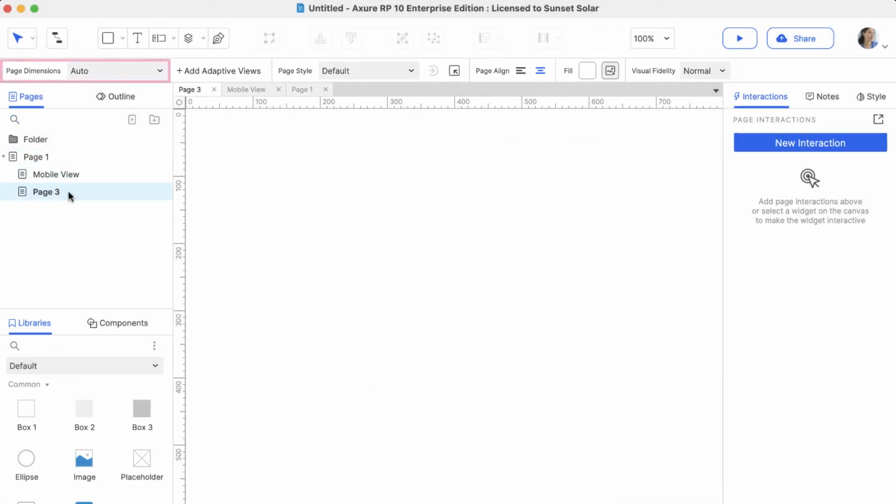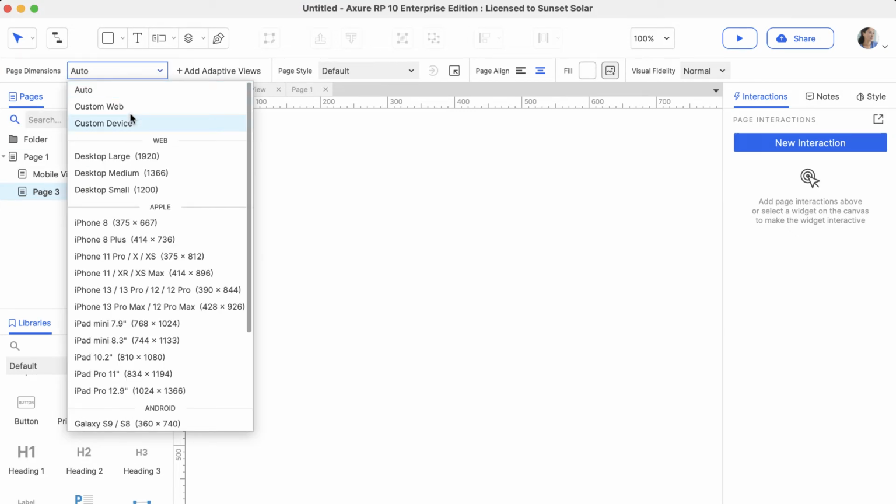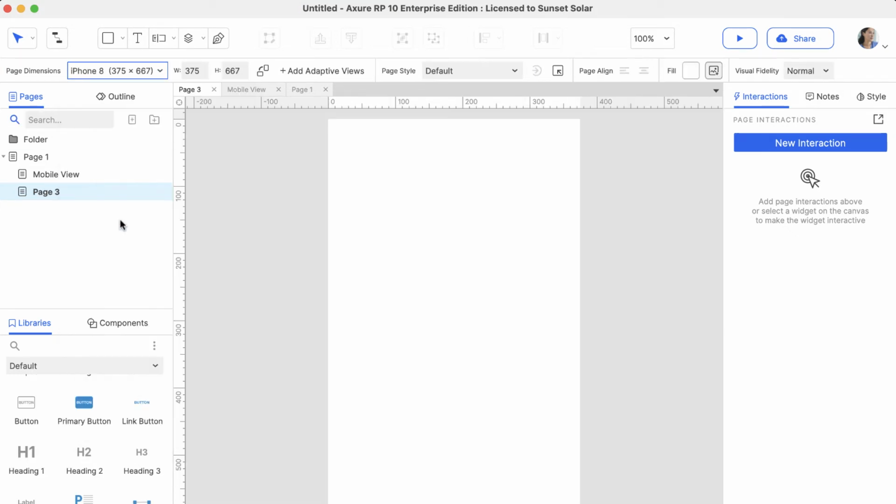By default, the page dimensions are not constrained, which is great when exploring ideas. For more realistic prototypes, you can select from some popular device dimensions or set custom web or mobile device dimensions.